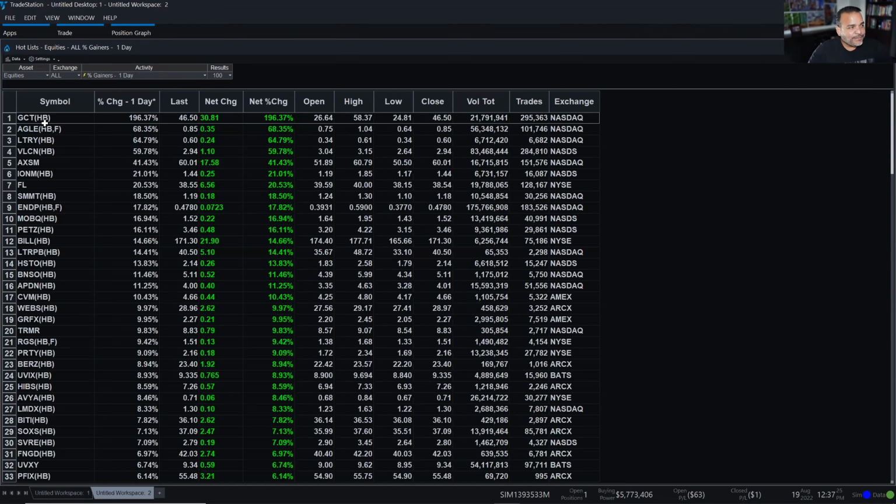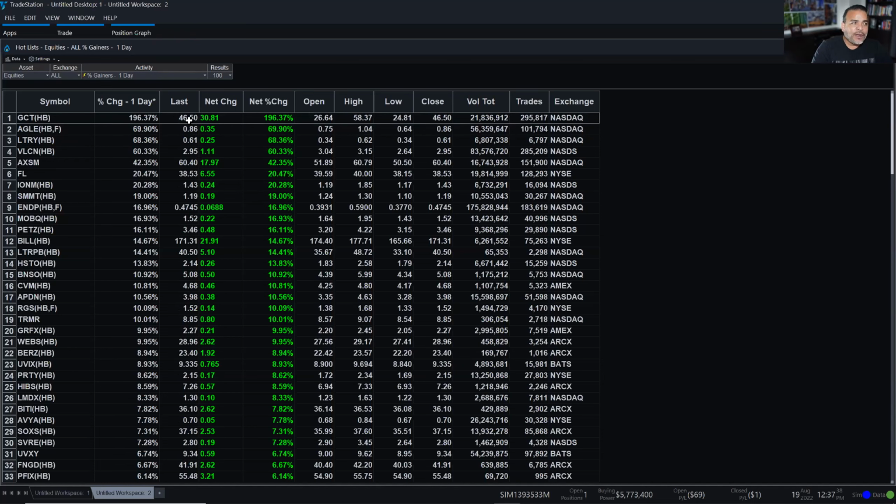Because this symbol, GCT, is trading at 46.50, but we don't know if that symbol actually reached $50. We don't know if this last price is actually the highest that it's been today. So I want to know, how much has this stock retraced from that highest high? Just because it's at this level doesn't mean that it's at the highest that it's been. So I can quickly go to a chart. Let me bring up a chart and do that.